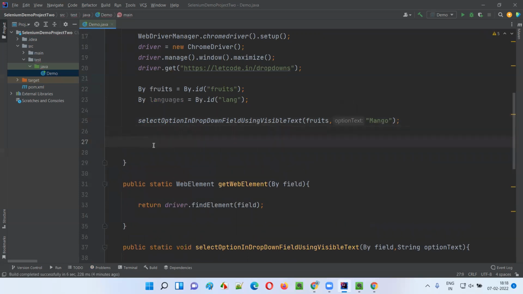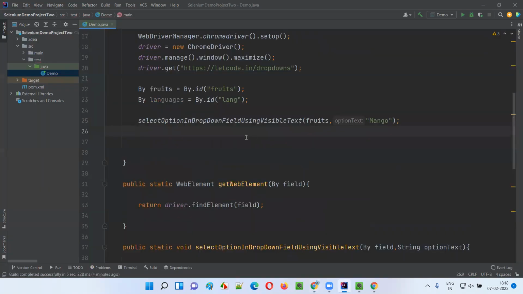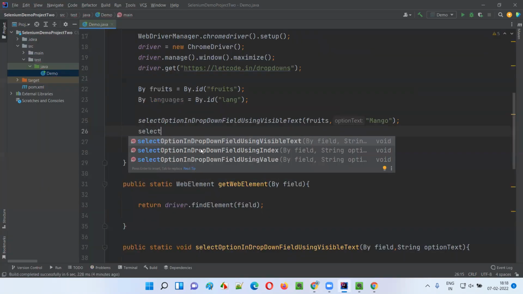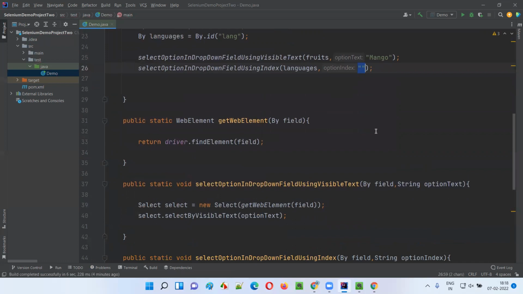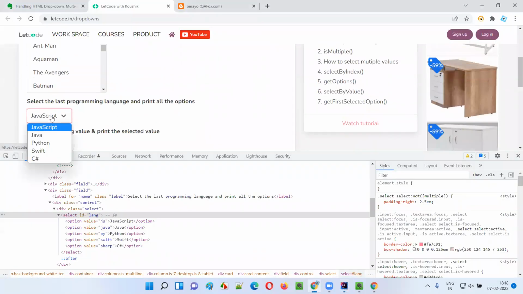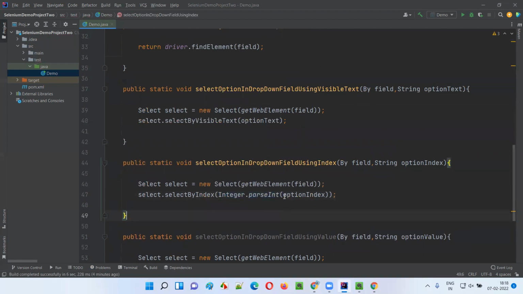Now, let's say I want to select this Python option this time from the programming languages, using the index. 0, 1, 2. 2 is the index of Python. So I'll call select option in drop-down field using index. Which field, guys? This languages field. So I'll pass the languages field, comma, and the index number in the form of a string, 2. This string text will be converted back to an integer here anyhow, no problem.